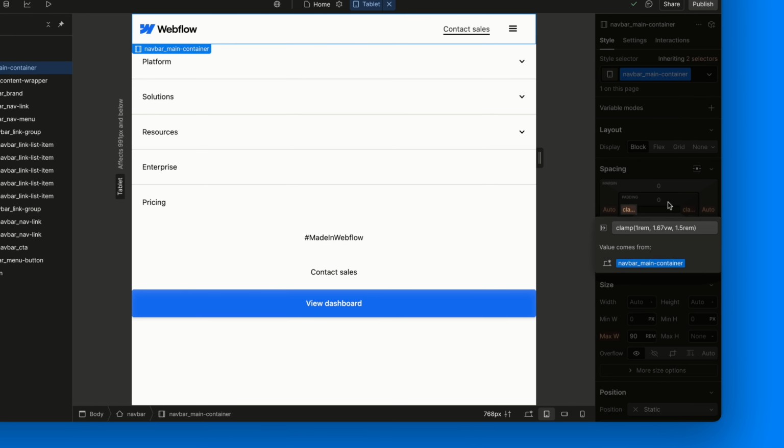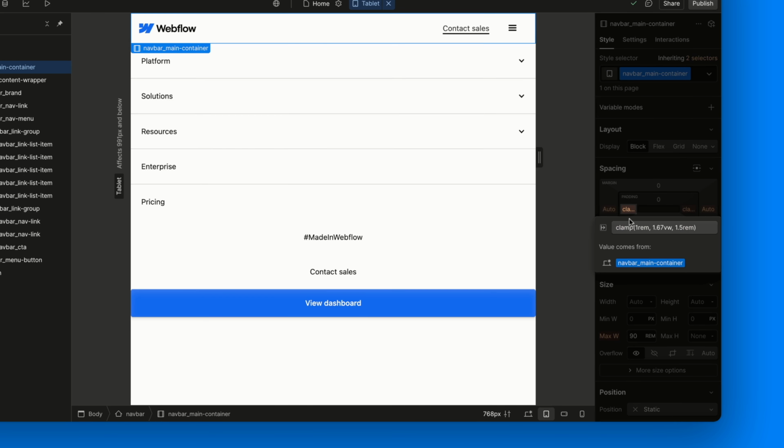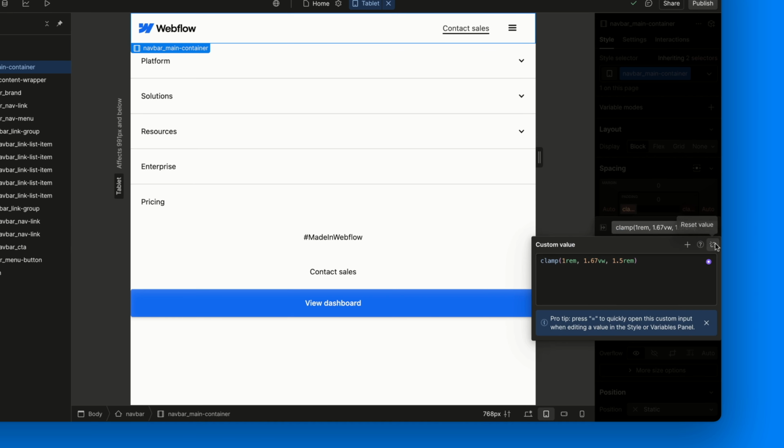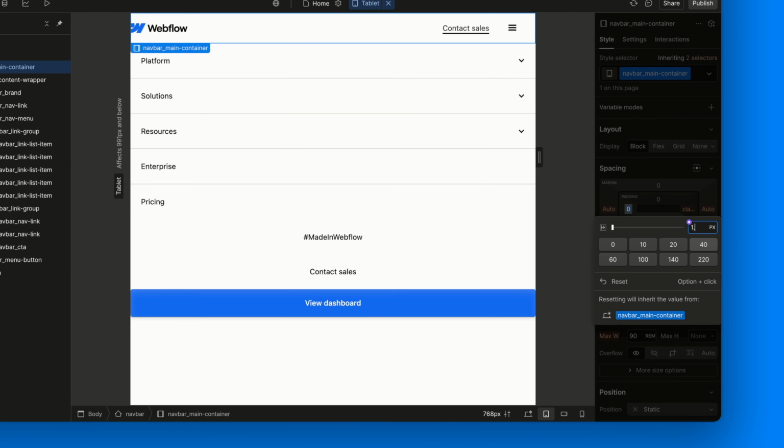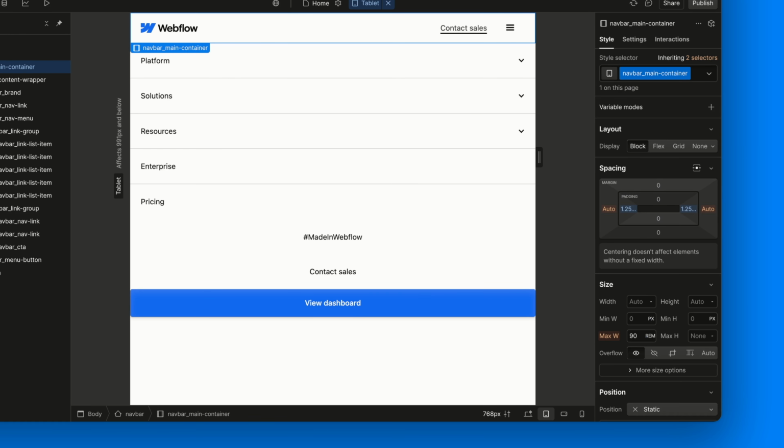For this breakpoint, let's simplify things. Instead of adjusting the padding for every menu item to match the container, we'll just go the other way around and update the Navbar main container. So, select the Navbar main container, click on the padding value to open the pop-up, hit the reset icon, set the horizontal padding to 1.25 REMs and use Alt or Option plus Enter to apply it to both sides.